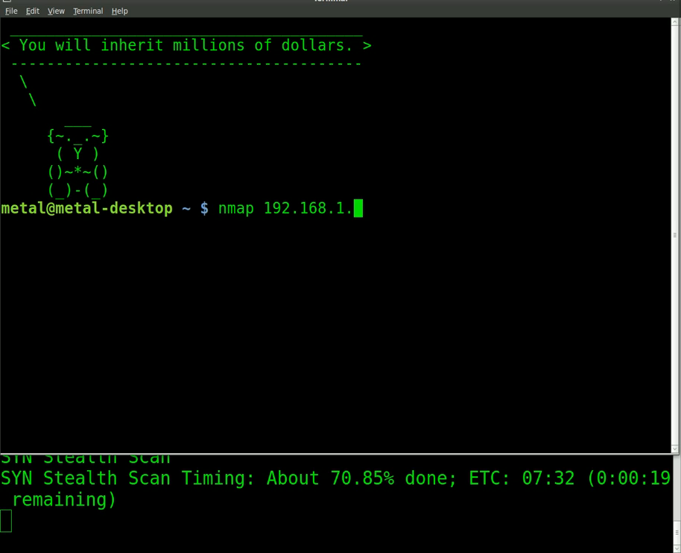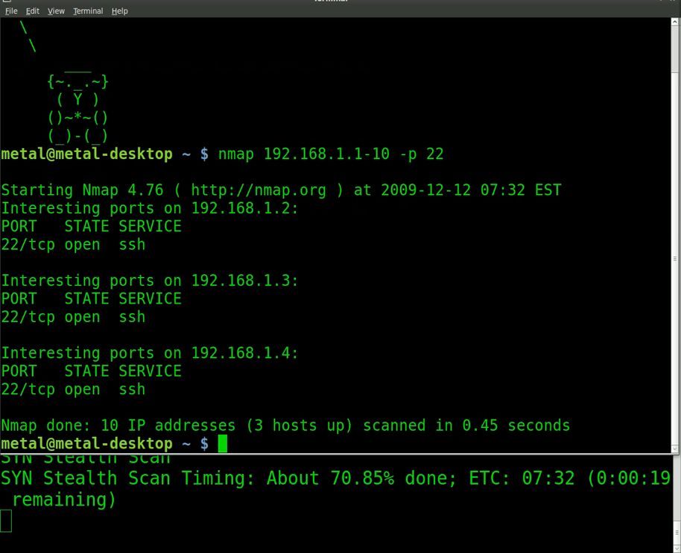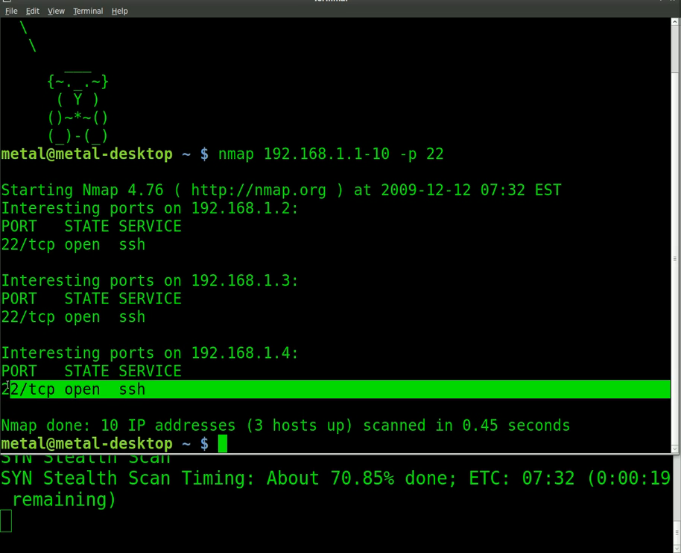I can do 1 through 10 again. This time I can do dash p and say 22. So now it's only going to scan for port 22 on each of those machines, which is the SSH port for remote login, secure shell. Going to hit enter, and there, that was pretty fast. You can see it did it in less than a second, and it scanned the same range that took 13 seconds before, but since it's not scanning all those ports on all those machines, it came back a lot faster, and it showed just the ones with that port open.